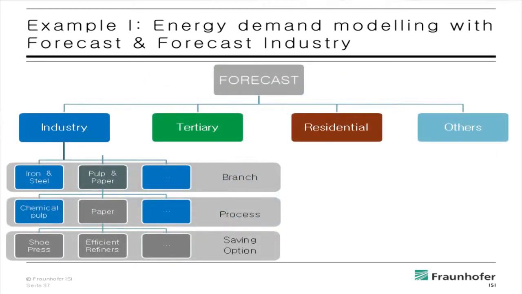It contains different parts: the industry part, a tertiary part, a residential part, and an others part, which includes agriculture and transport, but that is rather to get an overall picture than anything else. And I'm going to focus on the industry part in the next few slides.